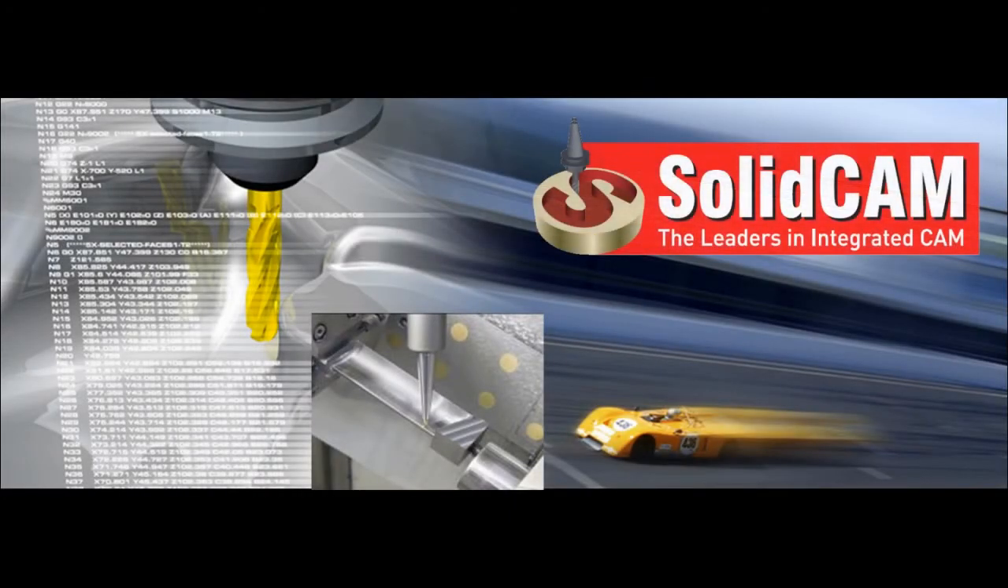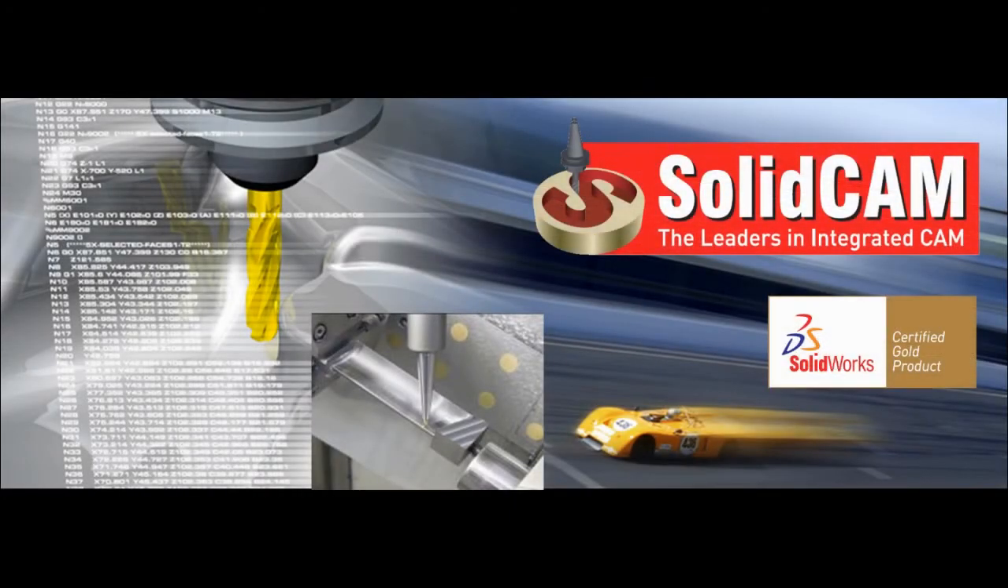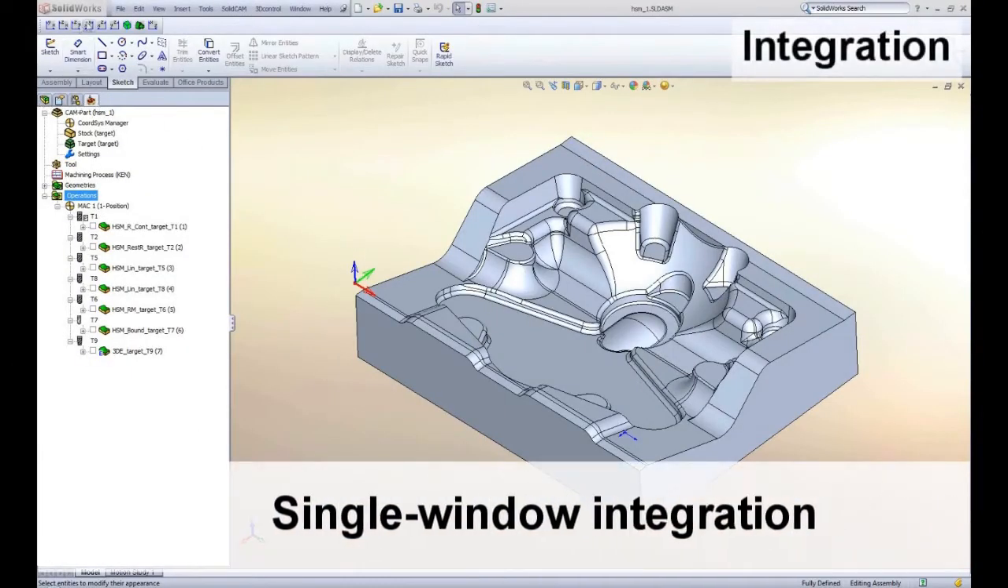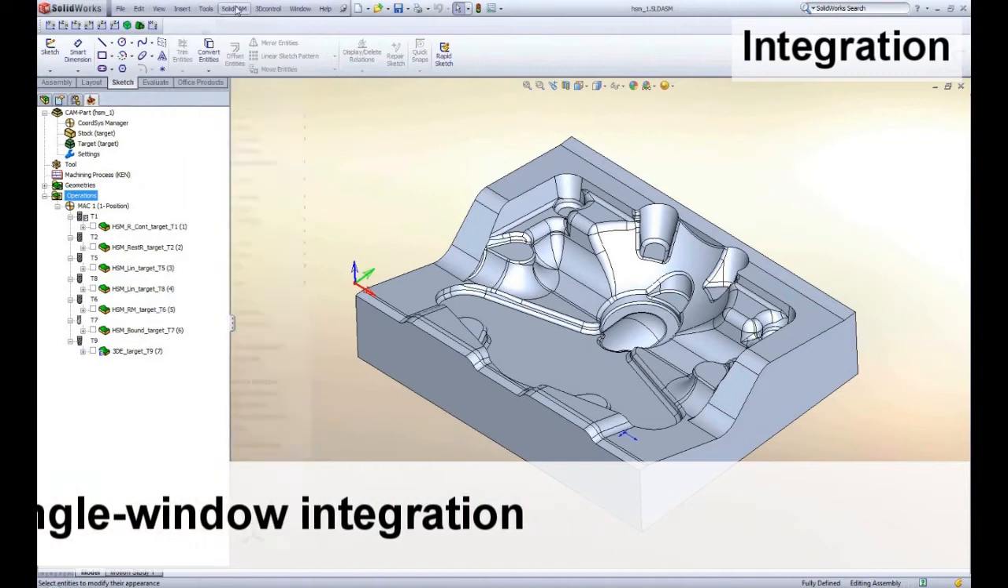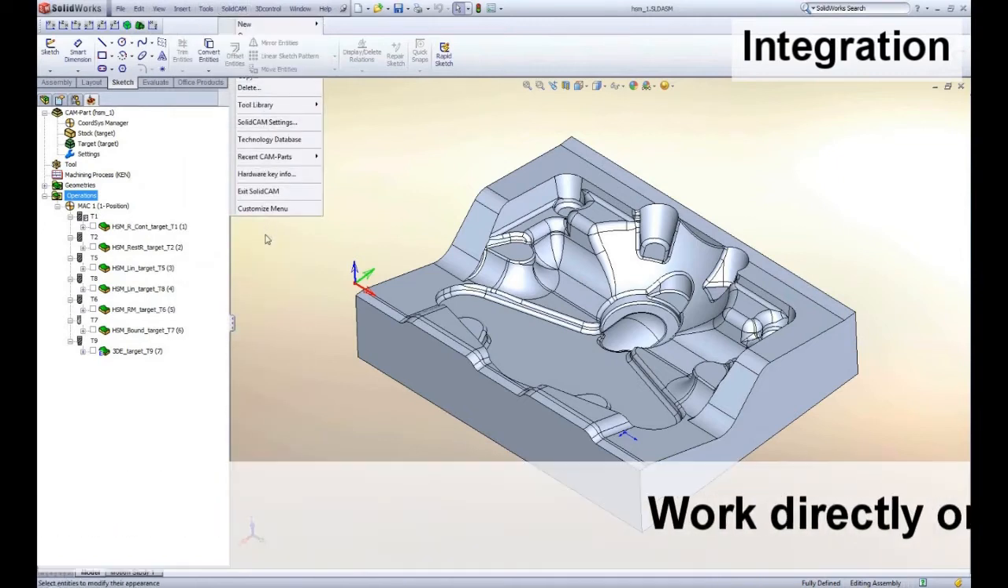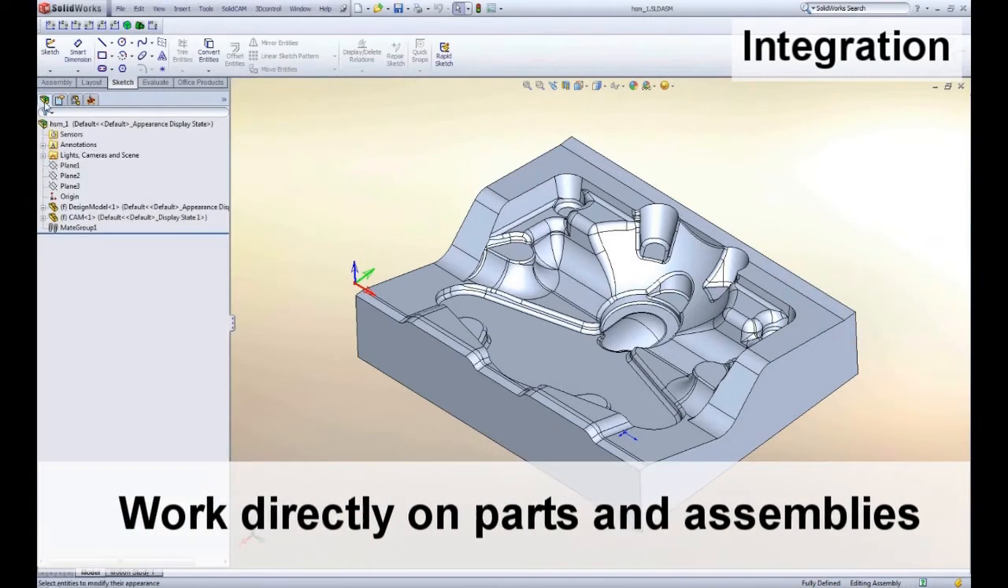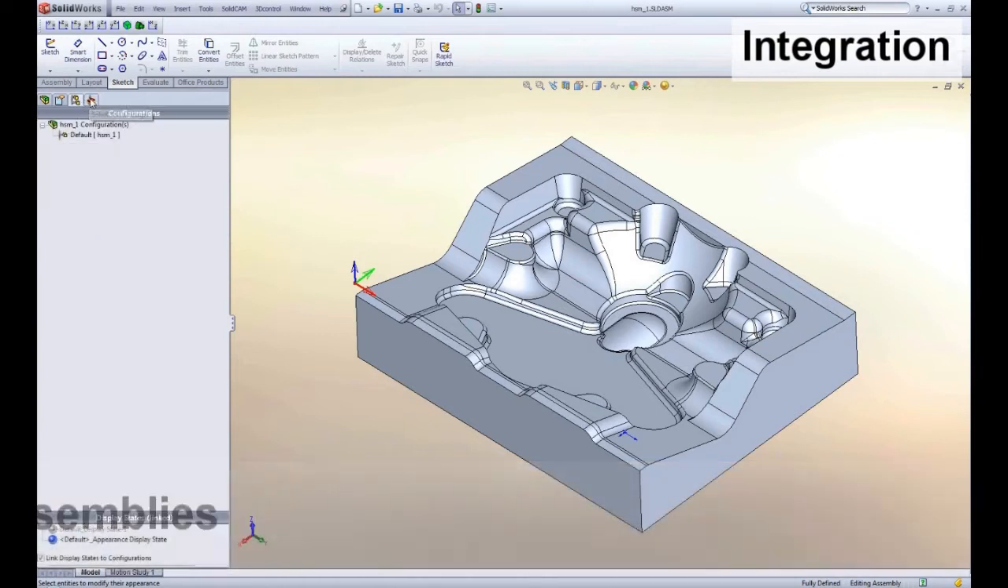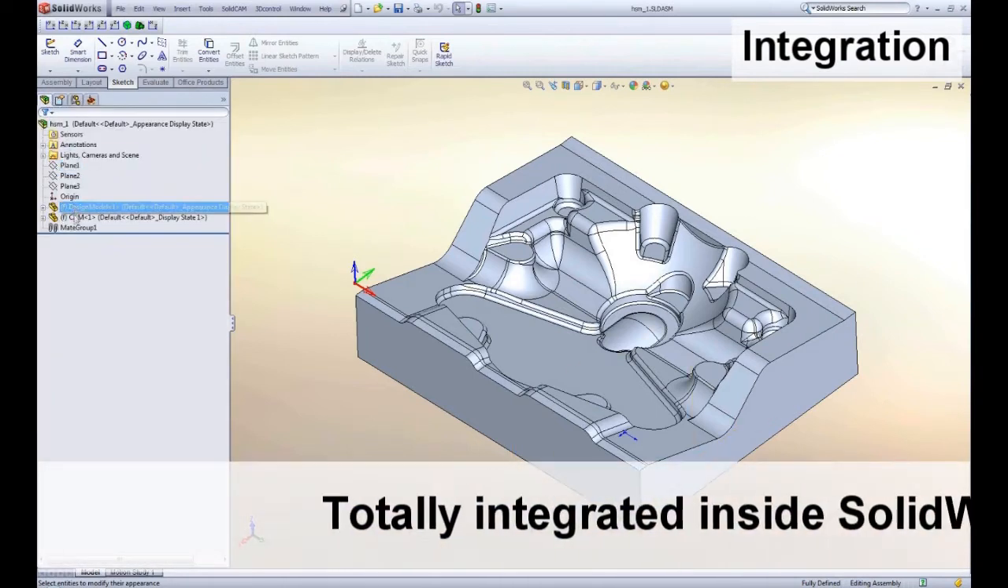Let's talk a little bit about the major advantages of running SolidCAM directly inside SolidWorks. SolidCAM has been totally integrated into SolidWorks for almost 8 years with single window integration. We have our entire part, fixtures, and our SolidCAM manager all directly within the SolidWorks assembly.